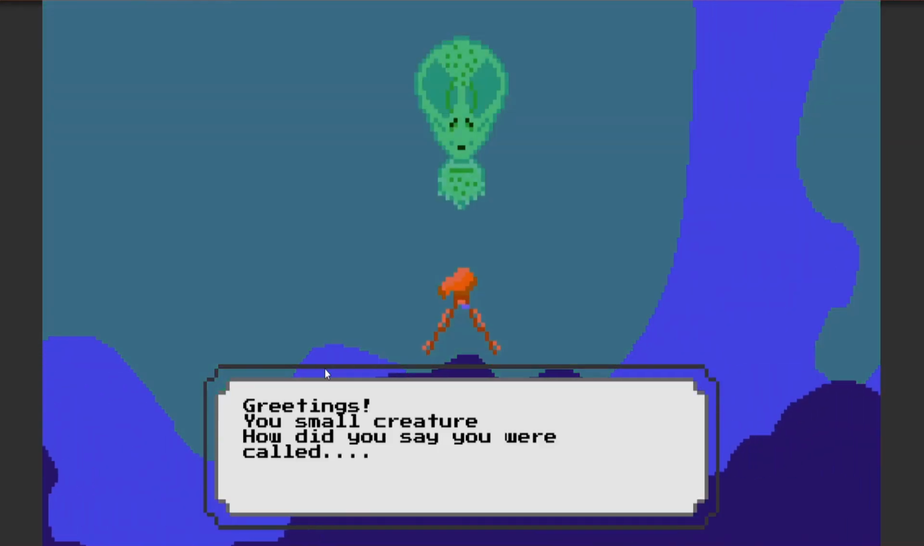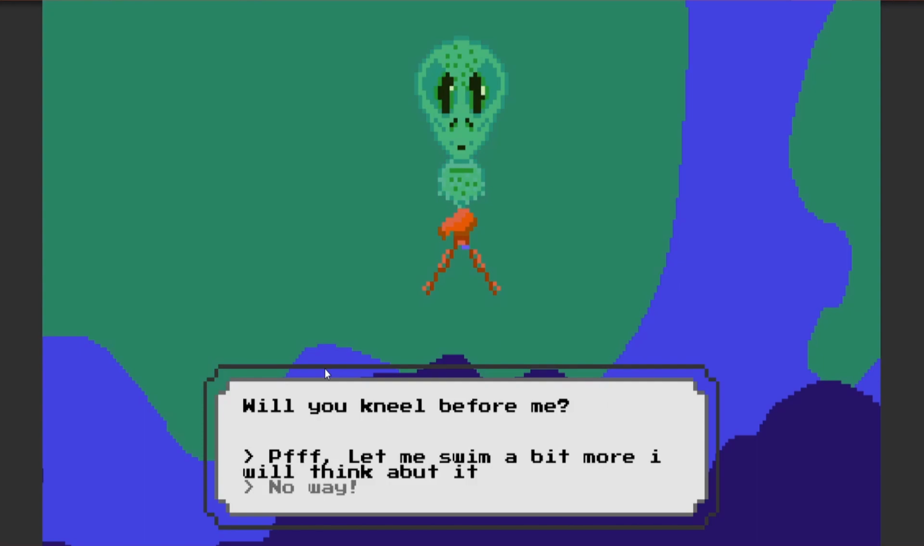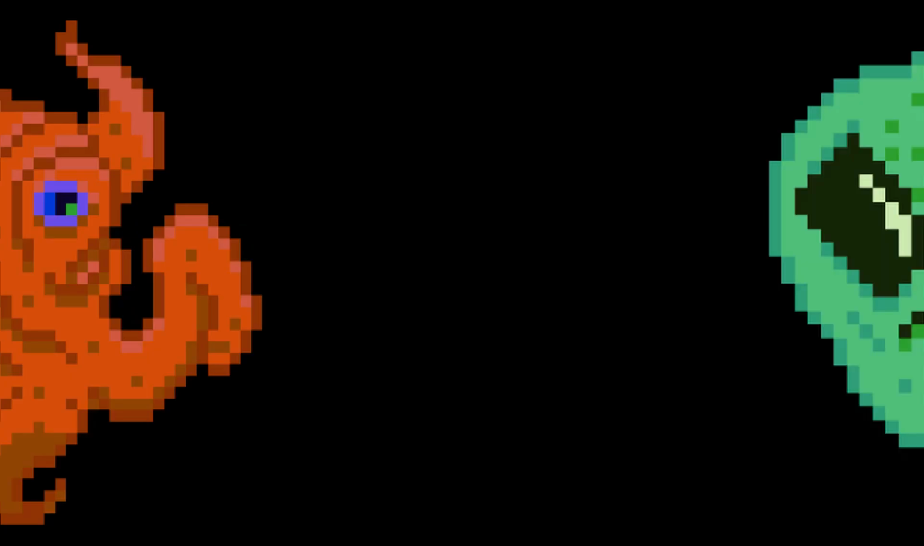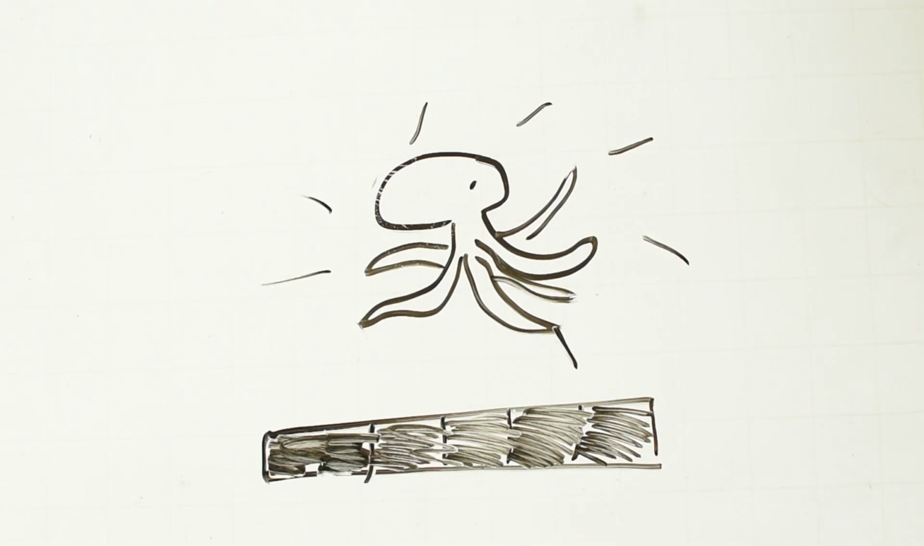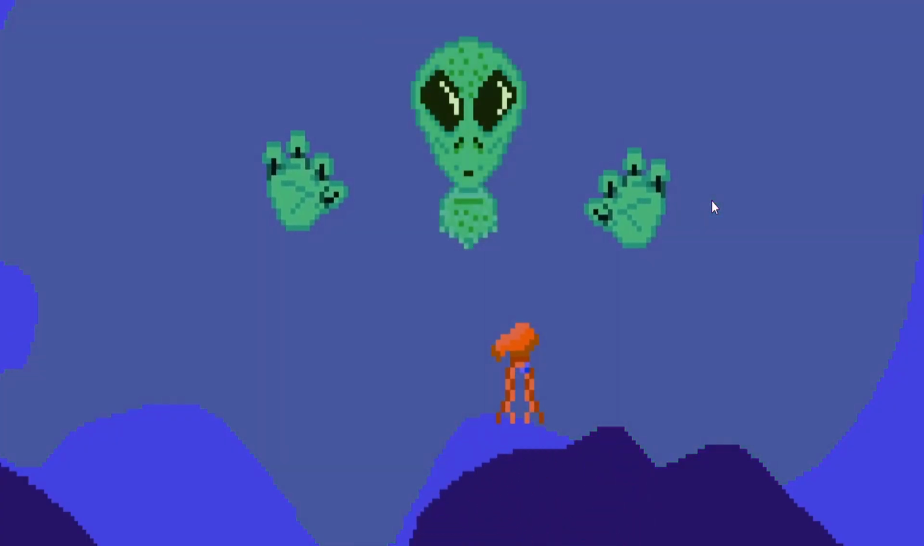In past episodes, we have built the fundamentals of our prologue. We've introduced our main protagonist and antagonist. Now, my task will be to develop some kind of sequence where the alien will take control over the octopus mind. Initially, I did a pretty straightforward alien attack.